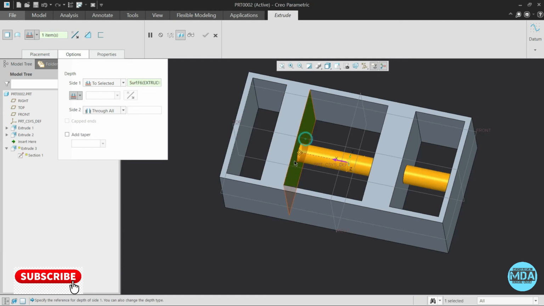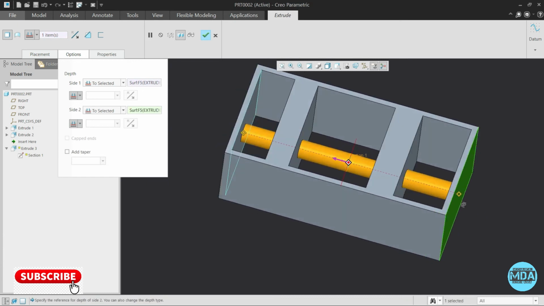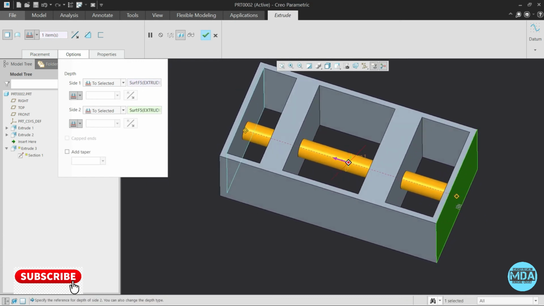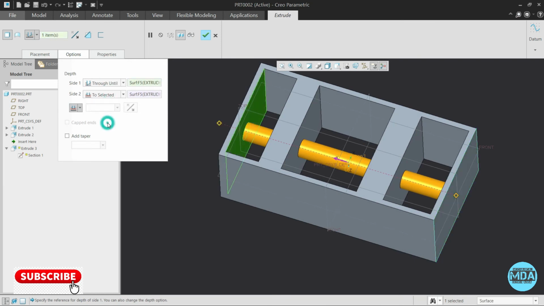depth option. Now here I am selecting up to the selected surface. Here you can select a surface, point, curve, or edge, as per your requirement. Here I am selecting the surface. So it will be extruded up to that surface.